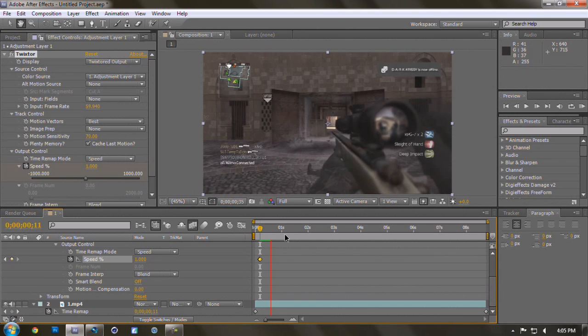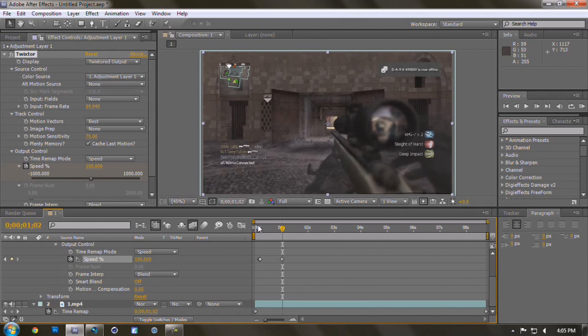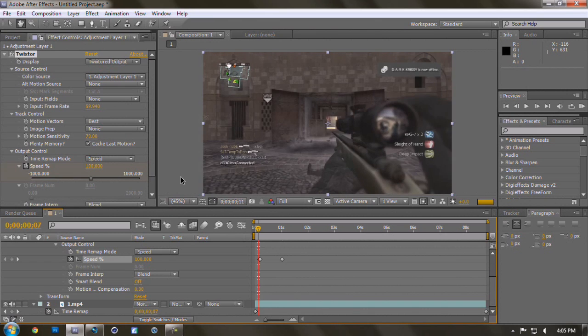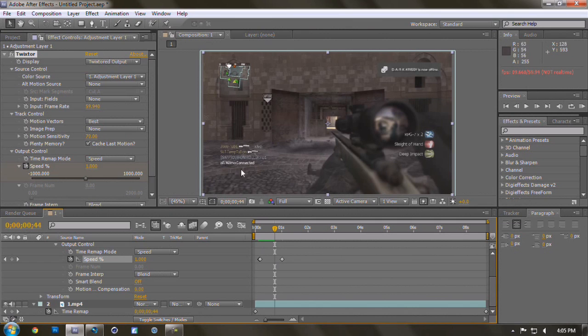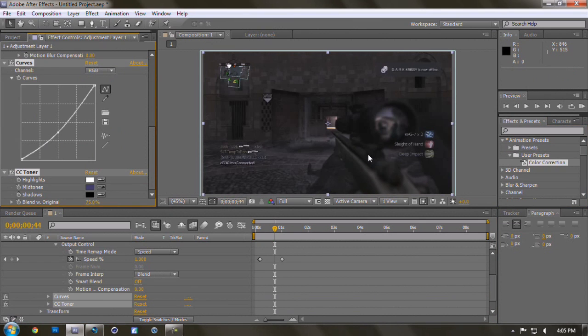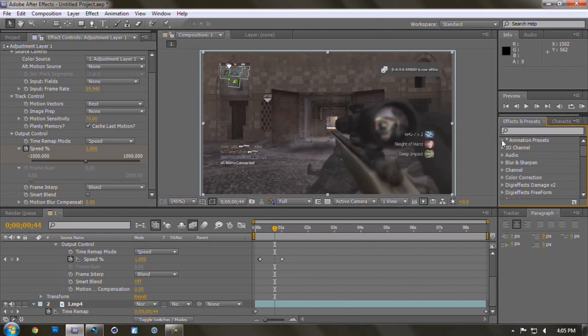I'll wait till about 1 second and add another keyframe, go ahead one more, add another, and then change this one back to 100%. There, so now let's check this out. Perfect. Now I'm just going to add a color correction just to make it look a little bit cooler. It does not look cooler at all, so I'm just going to delete it. Okay then. Alright, so that's actually pretty much that.